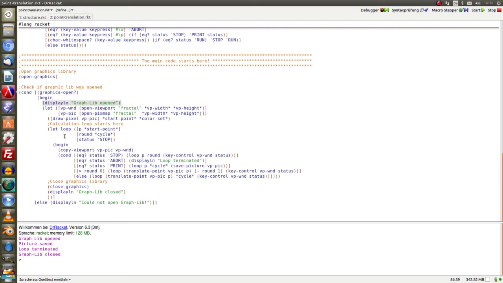Round is counting the cycles that are done, the transformation cycles, until we display again the contents of the fractal. And then we have a variable named status, initialized to a symbol we call stopped. This is something like a little state machine I applied here, because we have different states: stop, run, abort, and print. All those states are controlled by key presses, and therefore I use the status stop as a first initialization for status. That means that nothing is happening.